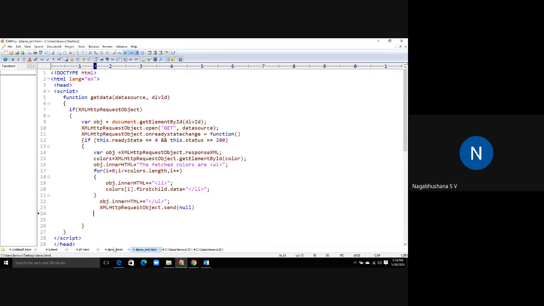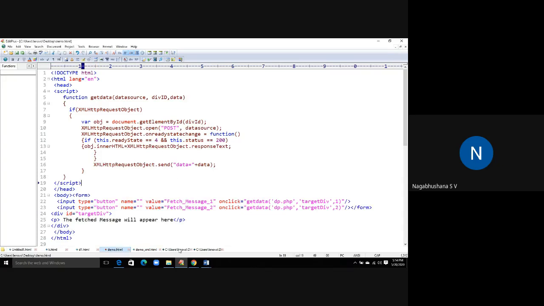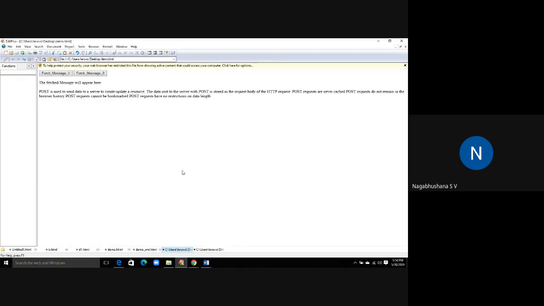Before that, I want to tell you something about the post method. There are two methods which are used to send and receive information: one is the get method and the other is the post method. The get method was already discussed in the previous classes, and I have showcased an example also. Now we have the post method, which is used to send data to a server to create or update a resource.